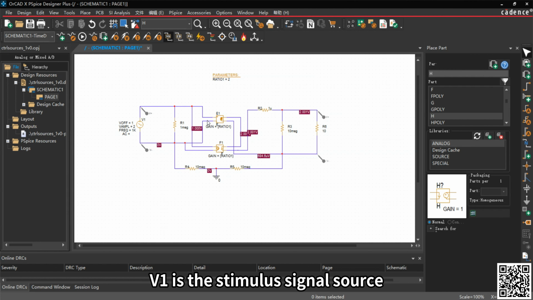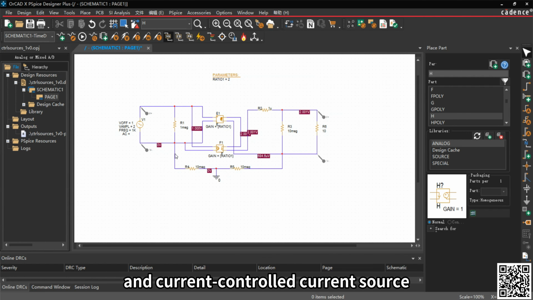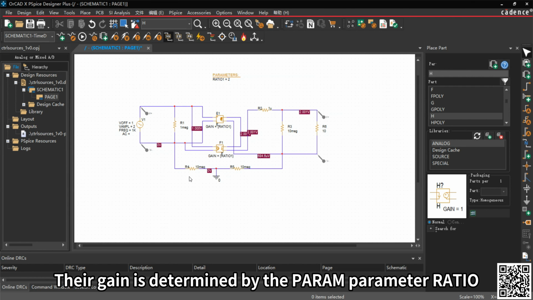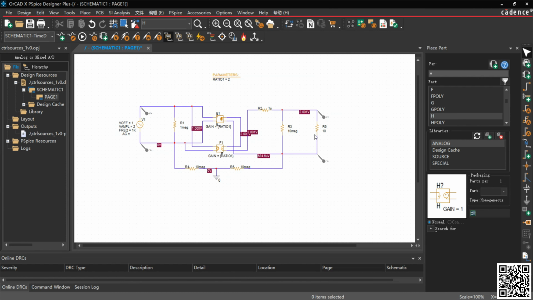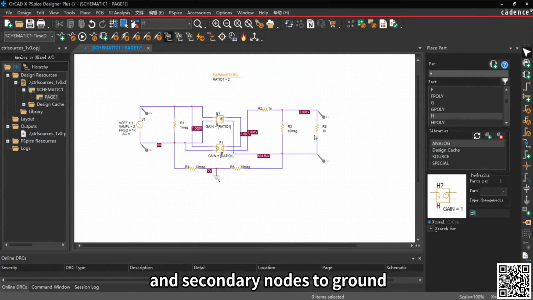In the example, V1 is the stimulus signal source. E1 and F1 are the voltage-controlled voltage source and current-controlled current source. Their gain is determined by the parameter ratio. R4 and R5 are isolation resistors from the primary and secondary nodes to ground.